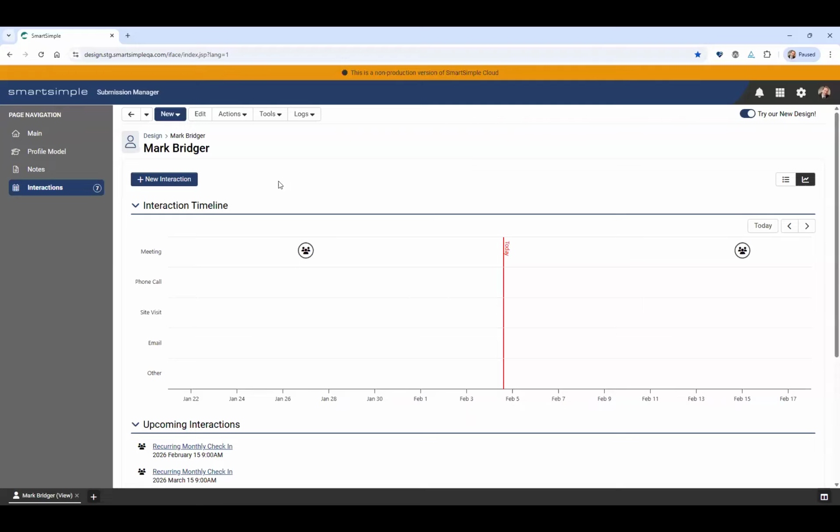And in a future release, we're also working on the Outlook integration right now, which will be able to populate this with emails as well. But I don't want to jump too far ahead.